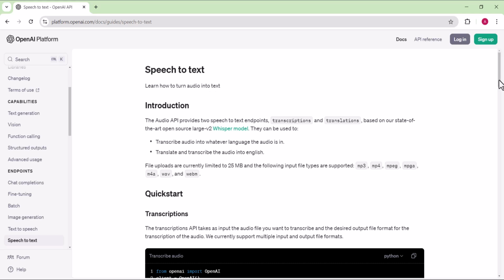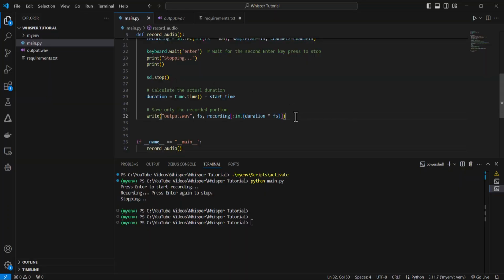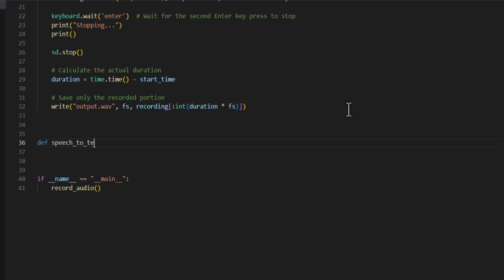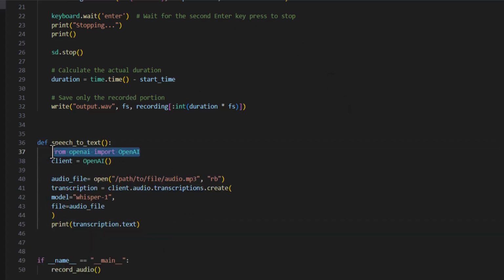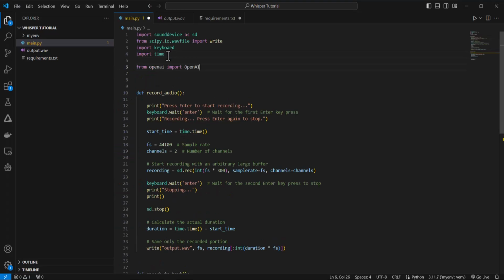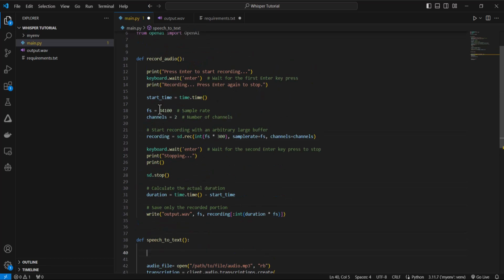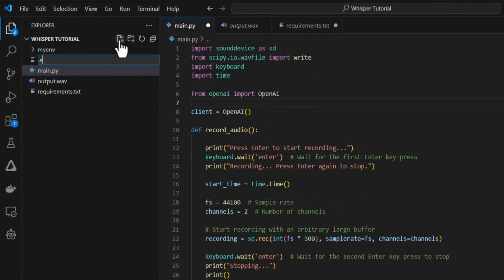Go back to the documentation and in Quick Start, copy the code for transcriptions. Then go to your main.py file and create a new function called speech to text. Just paste the code inside the function for now. We can move this import. I'll put it up here with the other libraries. And here as well where we create the OpenAI client object. I'll just move that up here. We'll also need an OpenAI API key. I'm going to store that in a .env file.